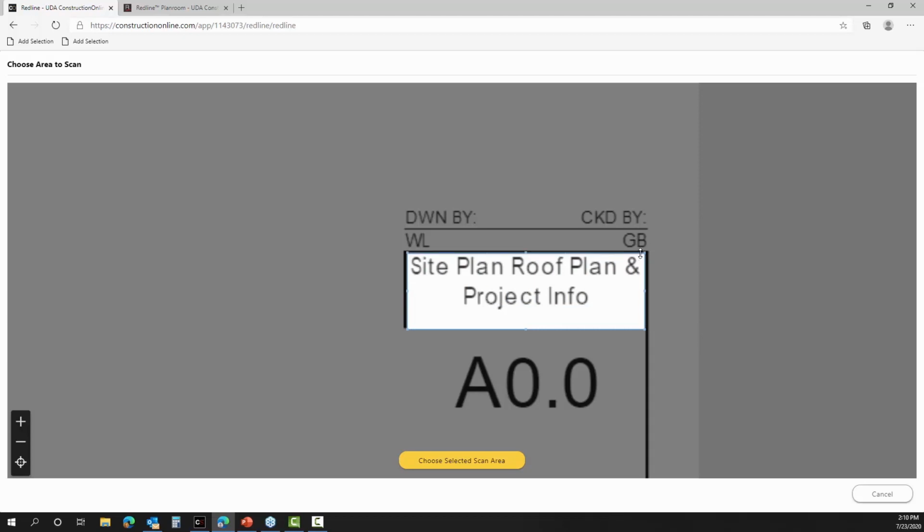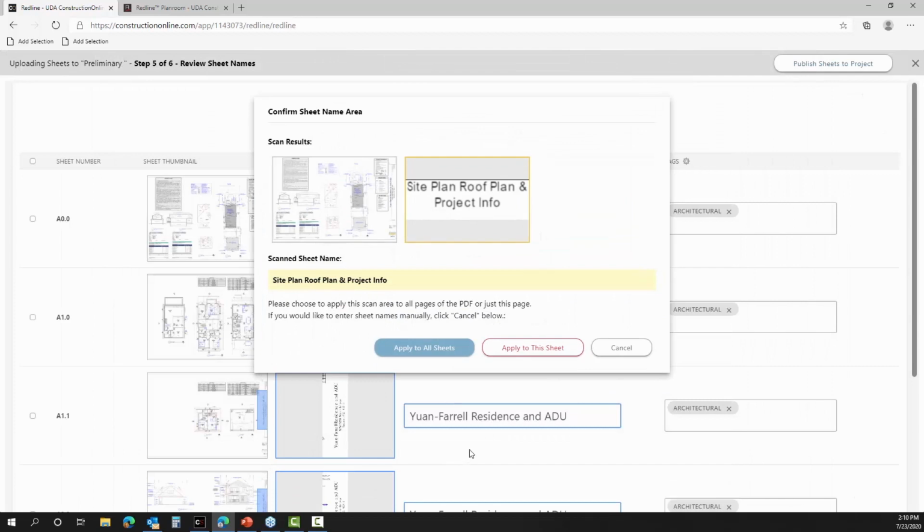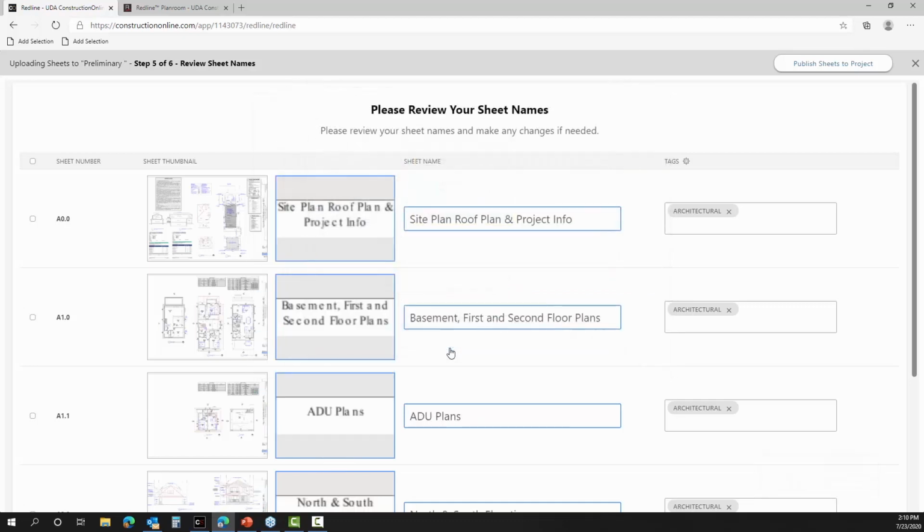Now you can do this as well for your sheet numbers, so this rescan sequence is available anytime you need it, so it does accommodate a wide range of plans and formats. So I'm going to hit "choose selected scan area," and when I do that, it'll give me a preview, letting me know what it found. Looks like that's correct, so I want to apply that to all of my sheets since I know that these are named in a uniform way.